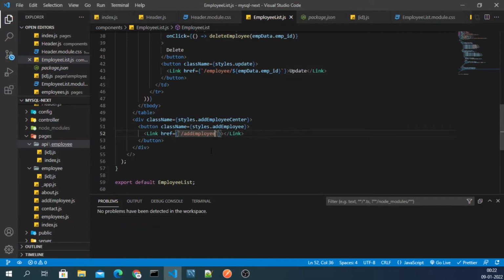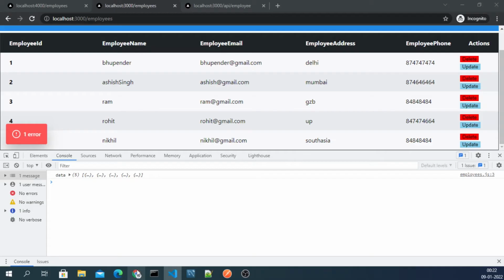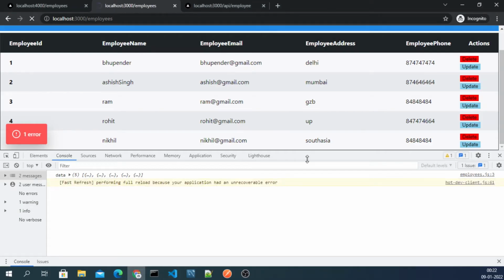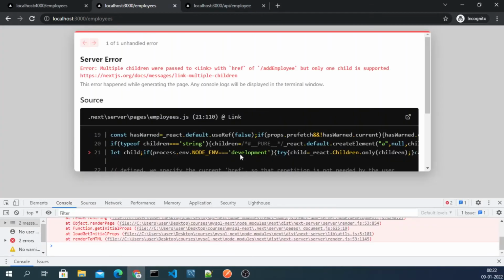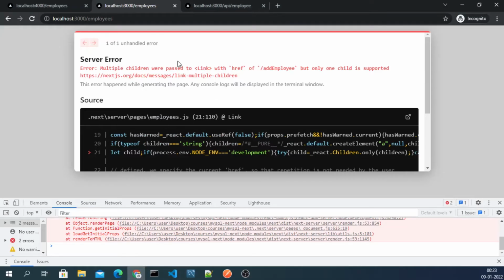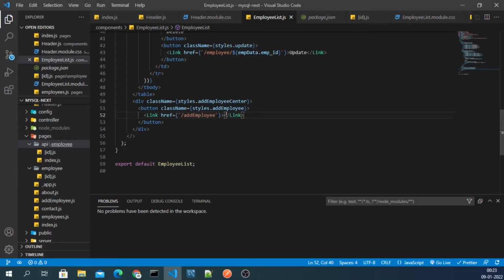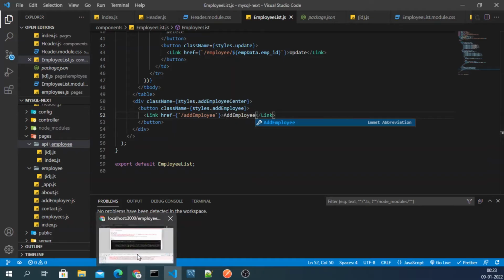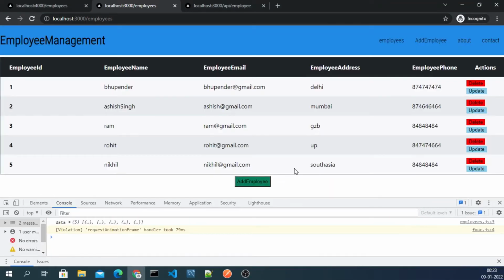All right, once we are done with it, we can go check whether it is working or not. So guys, if you're getting this error, you get this error when you don't write anything in here, right? You have to type here add employee. Once you type, the error will be gone. As you can see guys, we are getting the button and the error has gone away.